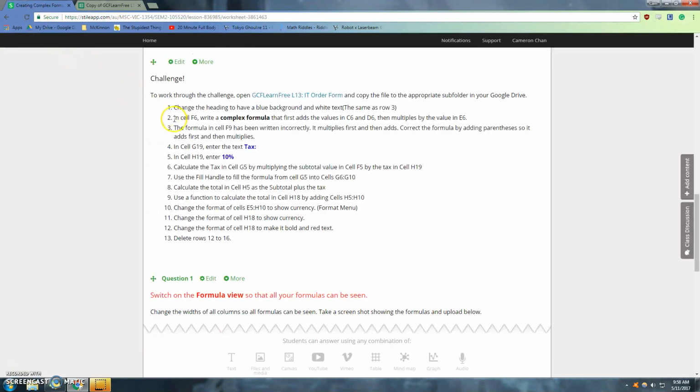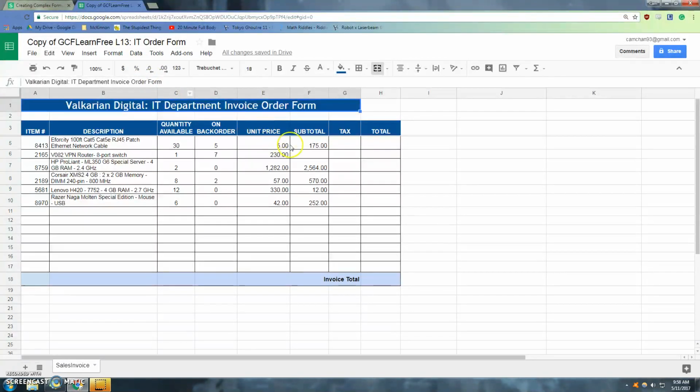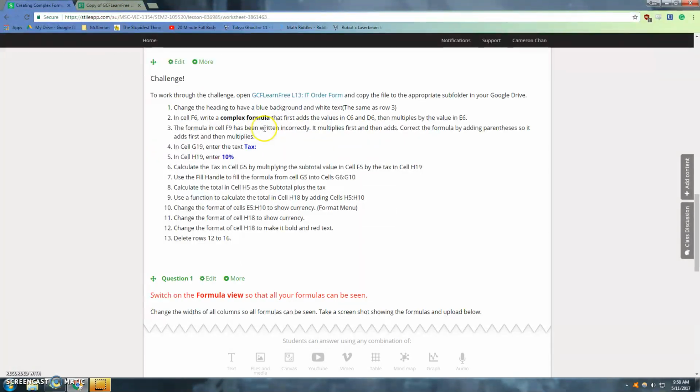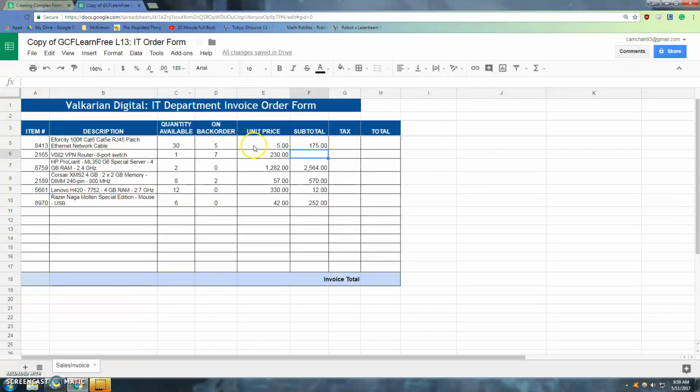Step 2. In cell F6, write a complex formula that first adds the values in C6 and D6, then multiplies the value in E6. Okay, that's quite a mouthful. So in cell F6, which is this one, let's have a quick read again. Adds the values in C6 and D6 and then multiplies it by the value in E6. That means I'm going to have to do a complex formula. Remember, you type in equal.